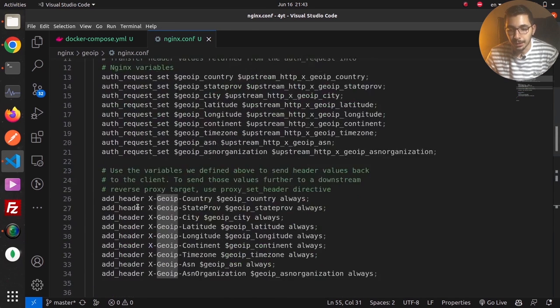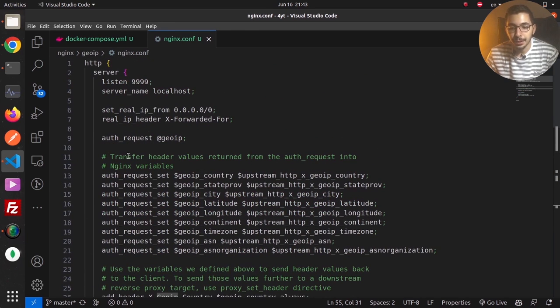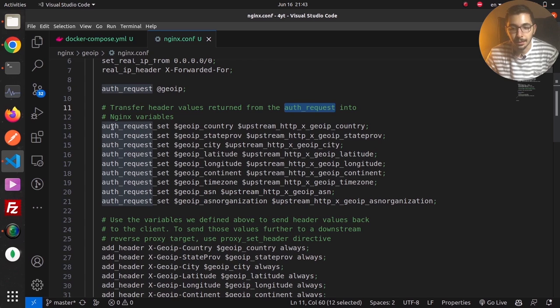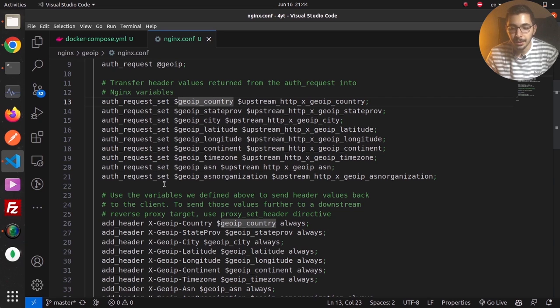So scrolling to the top over here, I've tried to transfer the header values returned from the auth request into nginx variables. For example, by saying auth_request_set and defining the name of the variable and evaluating it with the $upstream_http_x_geoip_country, which is returned from the auth request that is sent to the GeoIP service. So doing the same for the other data that will be received from the GeoIP service. So at this point, we've got some variables that hold the data received from the GeoIP service.